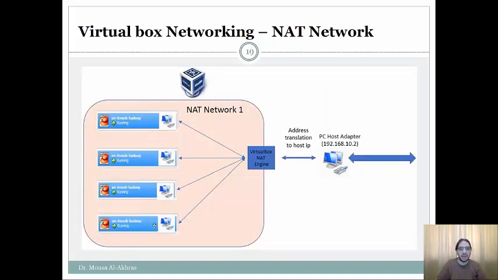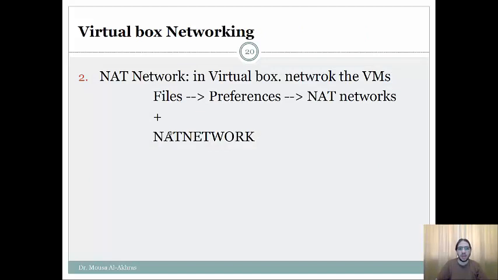How does it differ from NAT? In this scenario, different VMs are connected to each other. In the previous scenario, each VM was inside a bubble and it could not connect with other VMs. But in this scenario, we have one common NAT network and there's connectivity between different VMs.